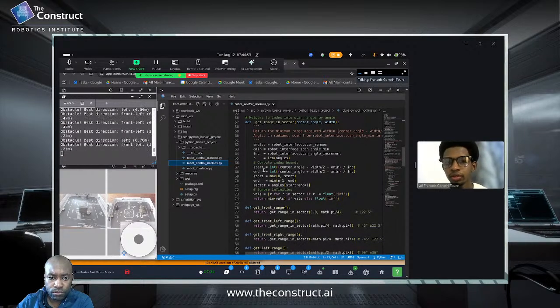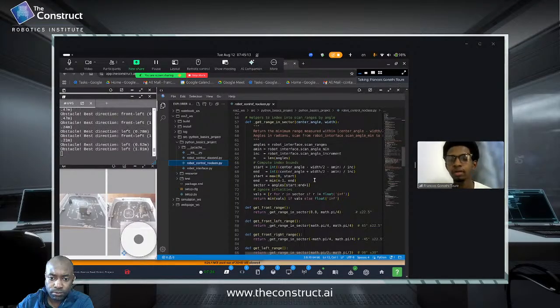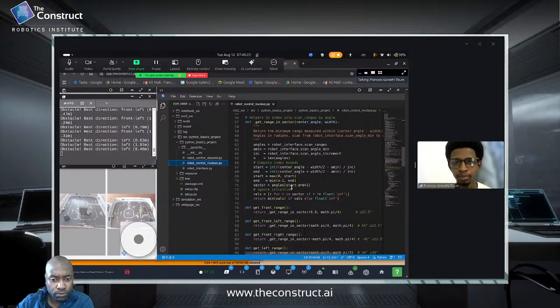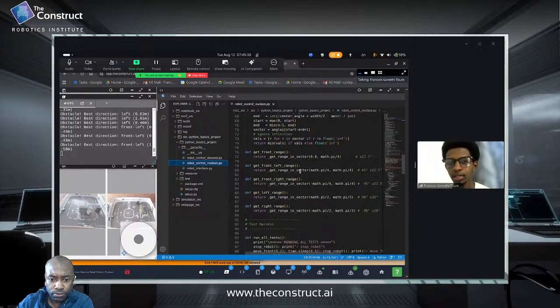First of all, it starts by doing this computation, which gives an integer value. It takes the center angle minus the width divided by 2, minus the minimum angle, divided by the increment that we defined here. Then it ends by doing this computation, which starts with some sort of maximum start and ends with n minus 1. Here it's ignoring infinities, which is not required.